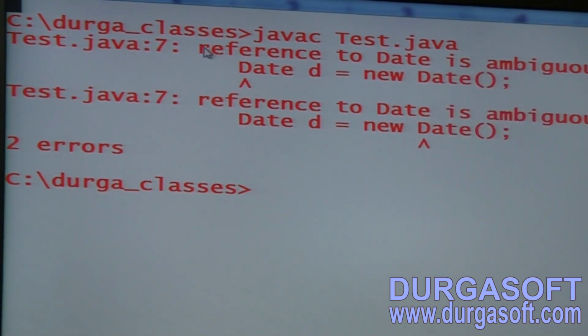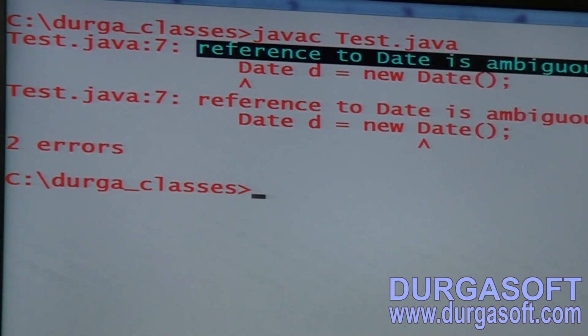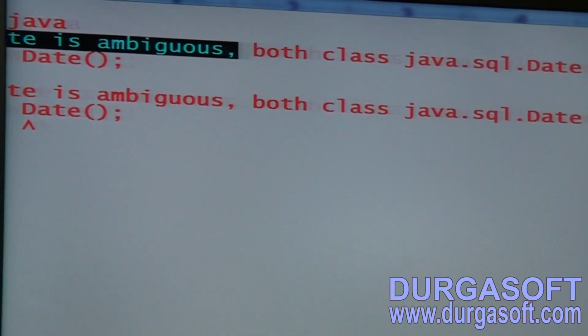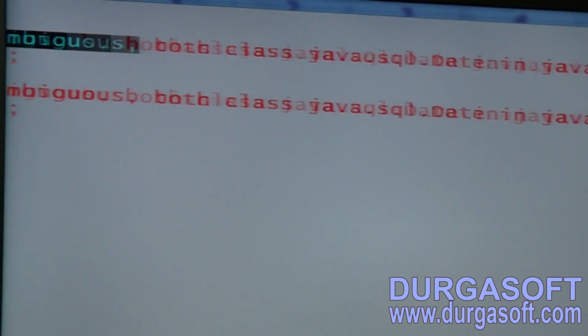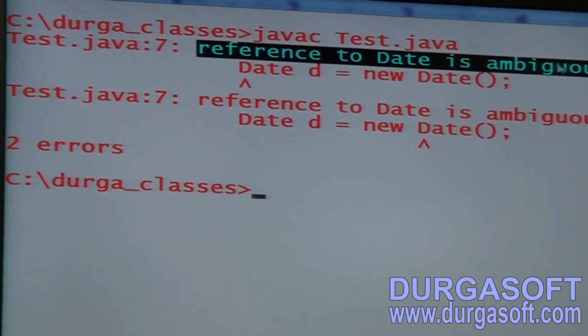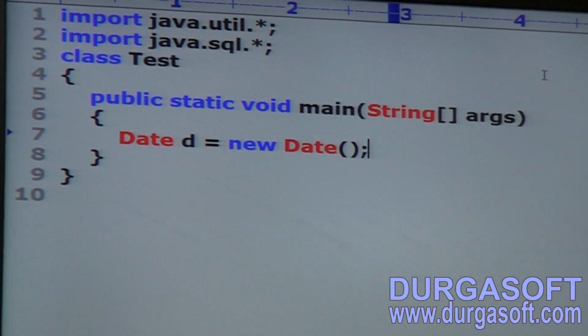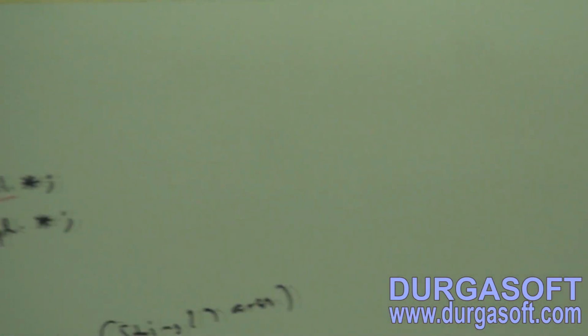Are you getting? Reference to Date is ambiguous because both packages contain the same Date class, so both got matched. That's why we are going to get a compile time error. Any explanation is required? Okay, take this case. Next case, take this one.